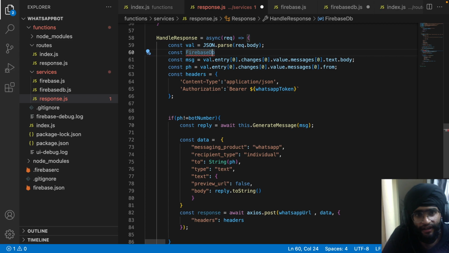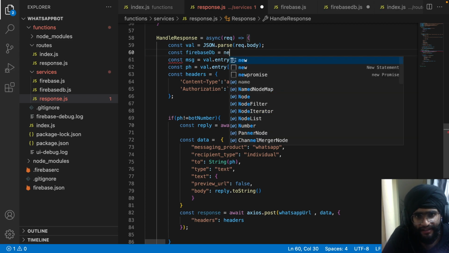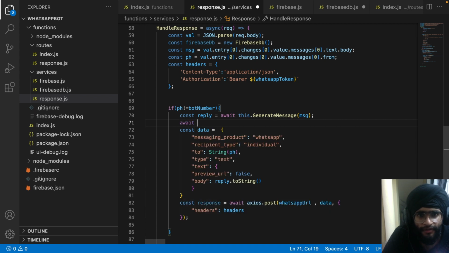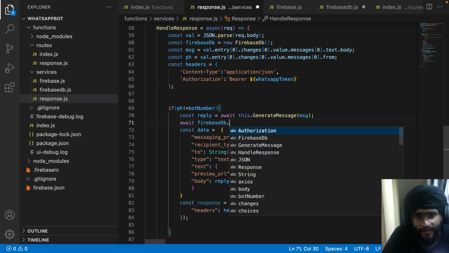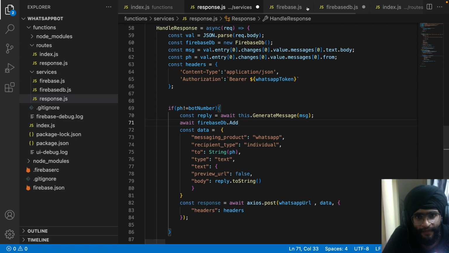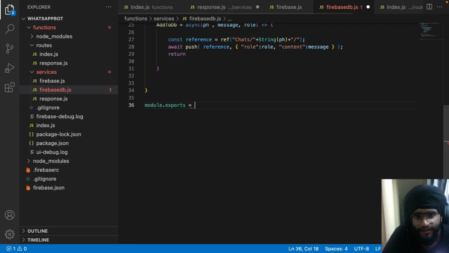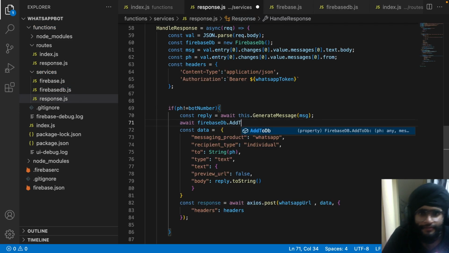Let's initialize the Firebase DB class, and here I definitely forgot to import. So import Firebase DB, yeah, that's right. So let's export that, so more exports our Firebase DB class. Yep, that should work now.